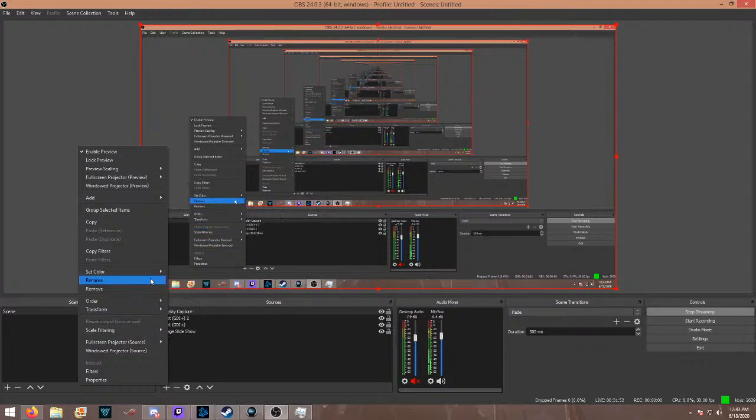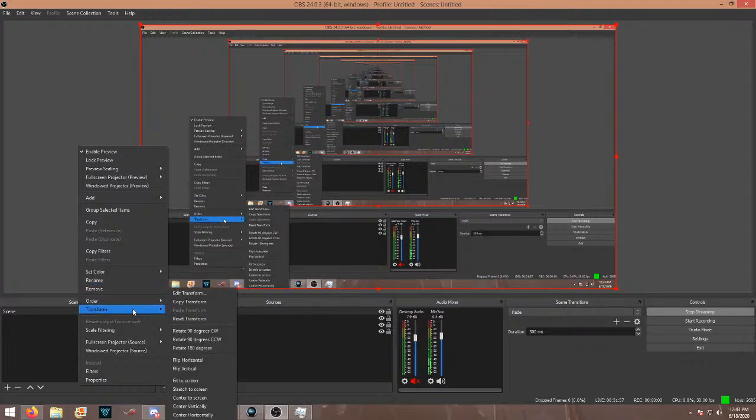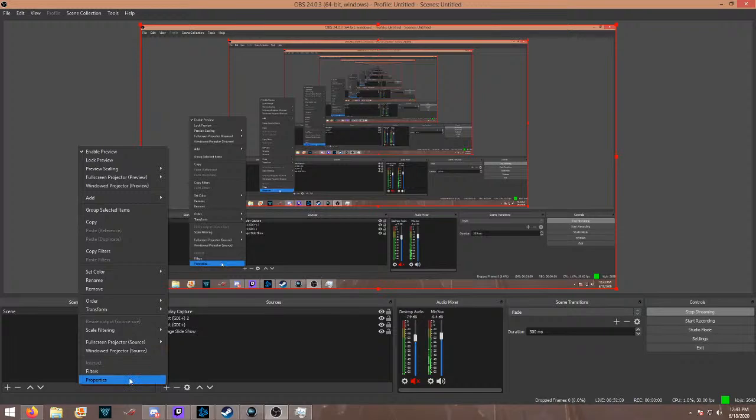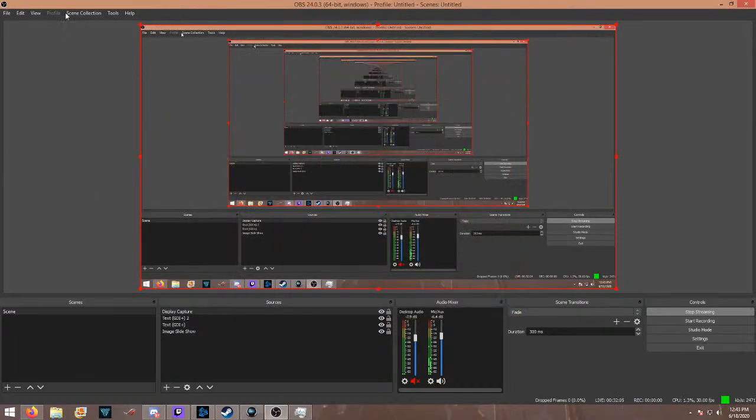Just a second. Those are colors, order, filters, properties. No, that's the property of the screen. Tools. Captions, which is experimental. Automatic scene switch. Output timer and scripts. Mess with those. Looking for your one thing.